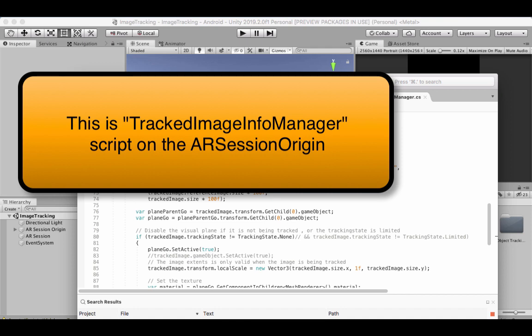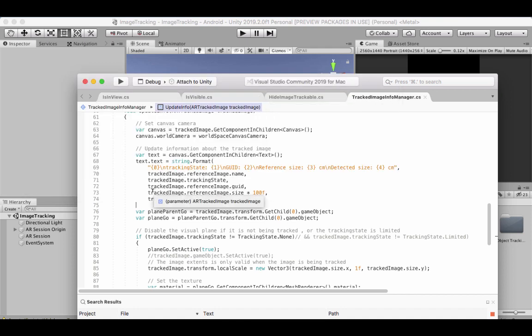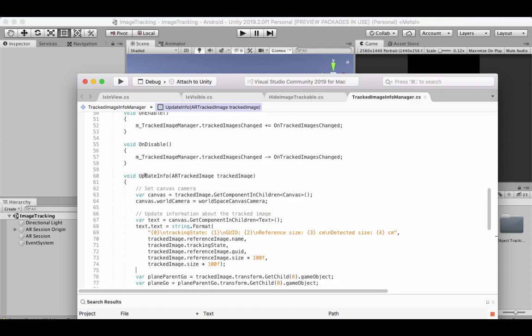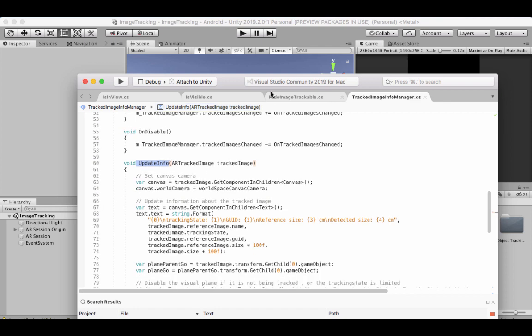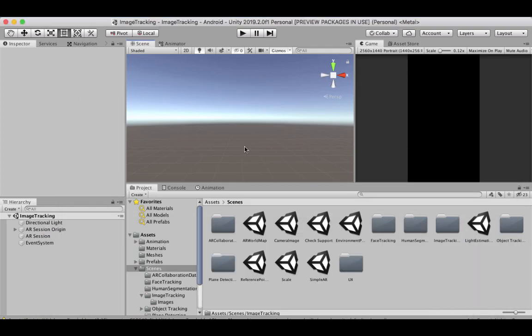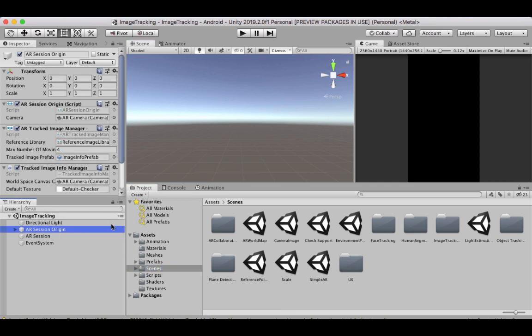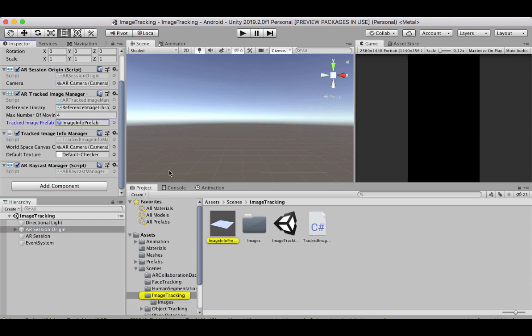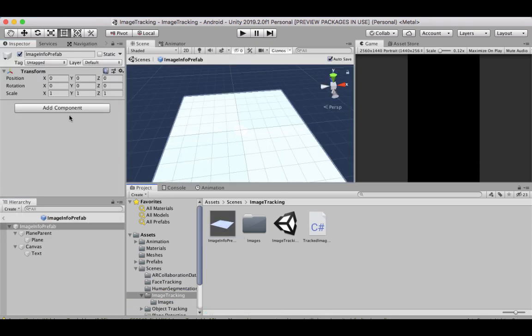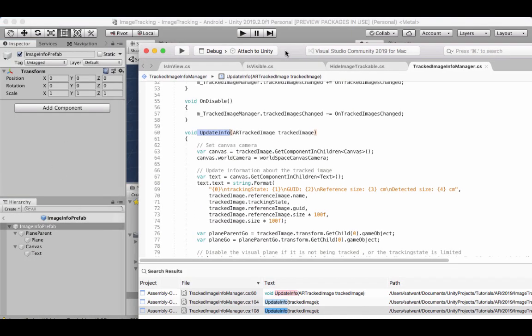This code updates the canvas when we point at the image. It has update info, and it updates that tracked image information. What it does is it finds that prefab that comes with this tracked image prefab. Let me open this up so we can look at it in a bit more detail.